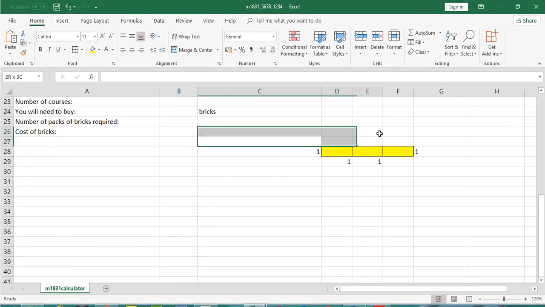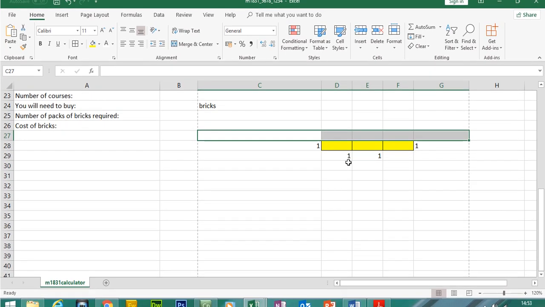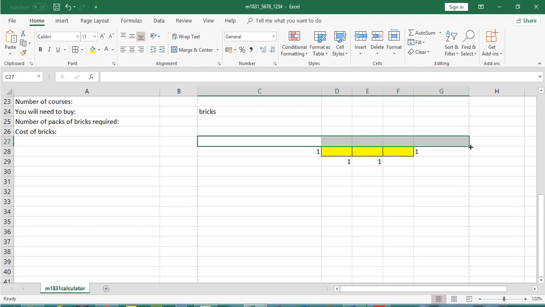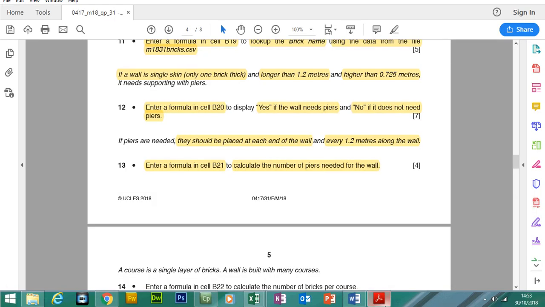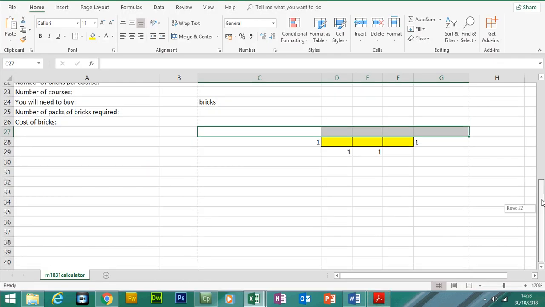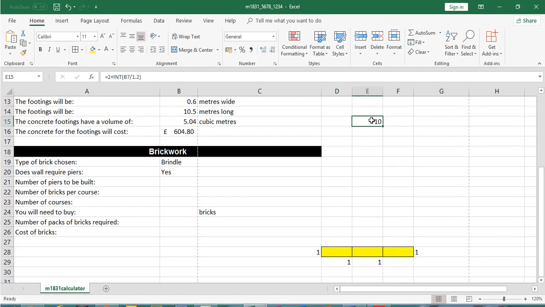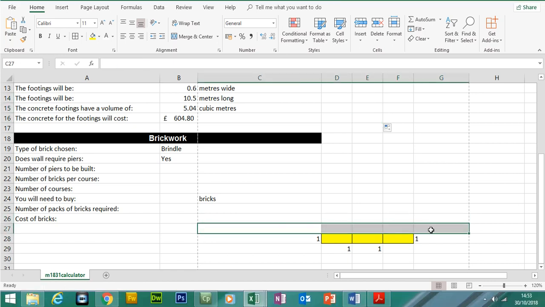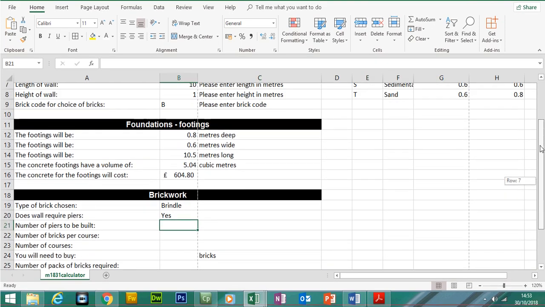Right, so let me get rid of this. I hope that does make sense. So we're going to have a pair at the start and at the end point of the wall, and every 1.2 meters along the wall. What did I do here? Yeah, 1.2. So let me delete that. So again, it's quite a difficult question. You just need to make sure you're reading the question carefully.